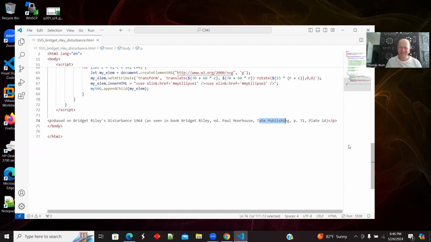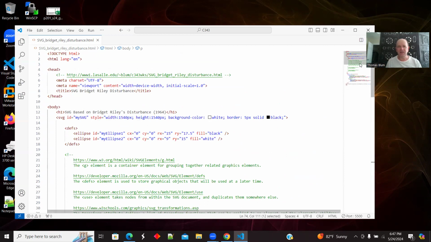container, transform, translate, rotate, definition, use. So just a little bit of fun SVG and JavaScript.